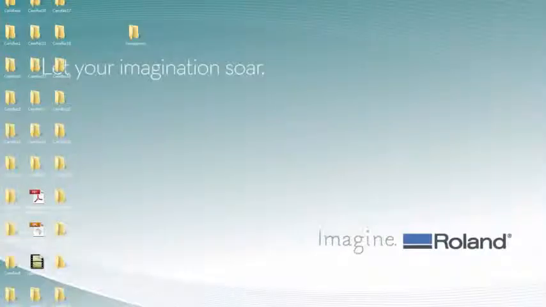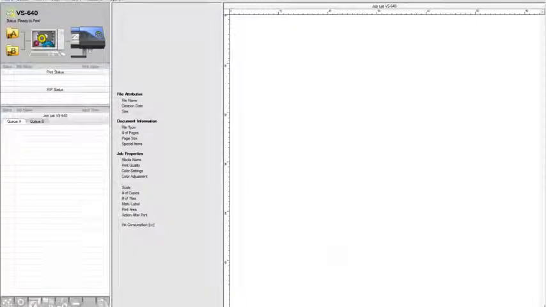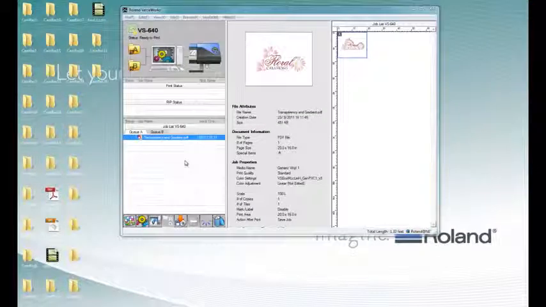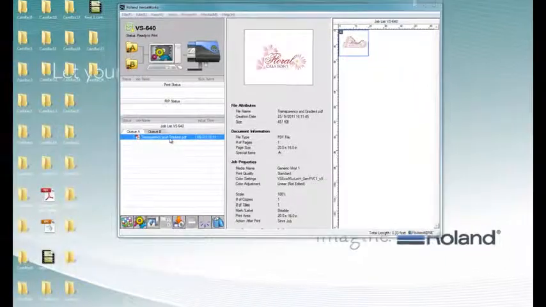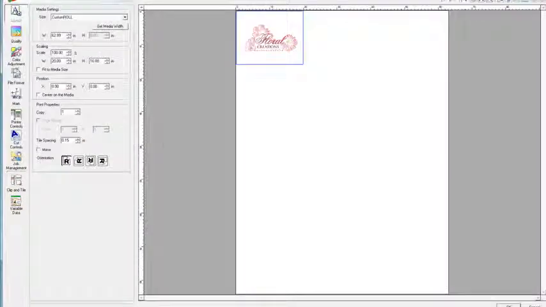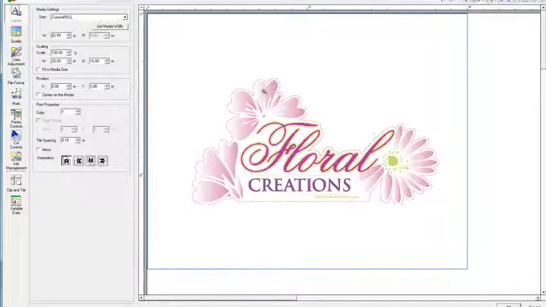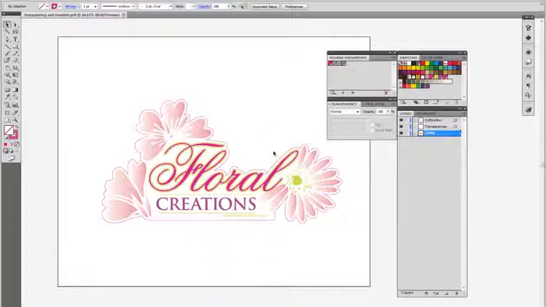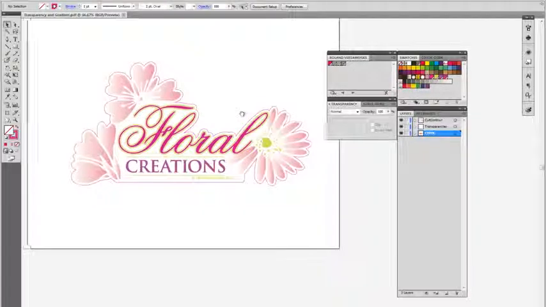and import it into VersaWorks. And by double clicking on the file, we open it and we can see that both the transparency and the cut line are present. So let's back up to Illustrator now and we'll review the structure of this file.